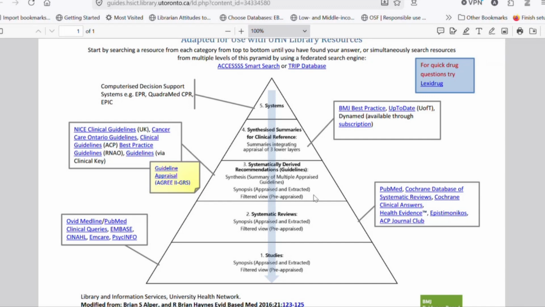I'm going to demonstrate a question for you today. You have a patient with irritable bowel syndrome, and they've read on the internet that peppermint oil can be helpful for their symptoms, so they ask you about it. You decide to do some searching to see if that's in fact true. The pyramid apex are systems like Epic, but unfortunately, most of the information resources are bundled in the lower layers of this pyramid. So we start with layer 4, synthesized summaries, and we work our way down.